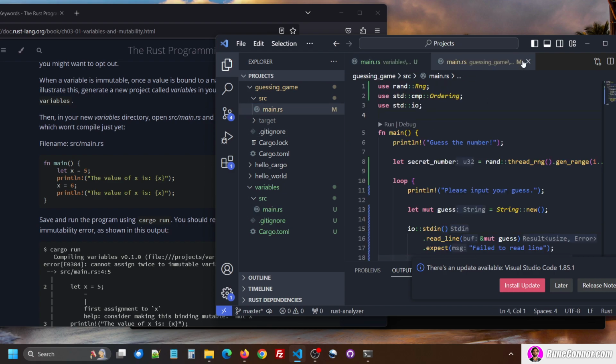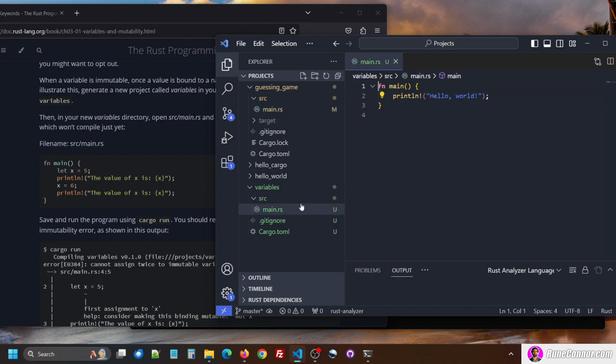Can I save this? I think this is saved. Why does it say M? What does that mean? Modified. Okay, save it. All right, main.rs. Let's do let x = 5, println! macro. The value of x is x. And then assign something else to it. And then print it again. Okay, cool.